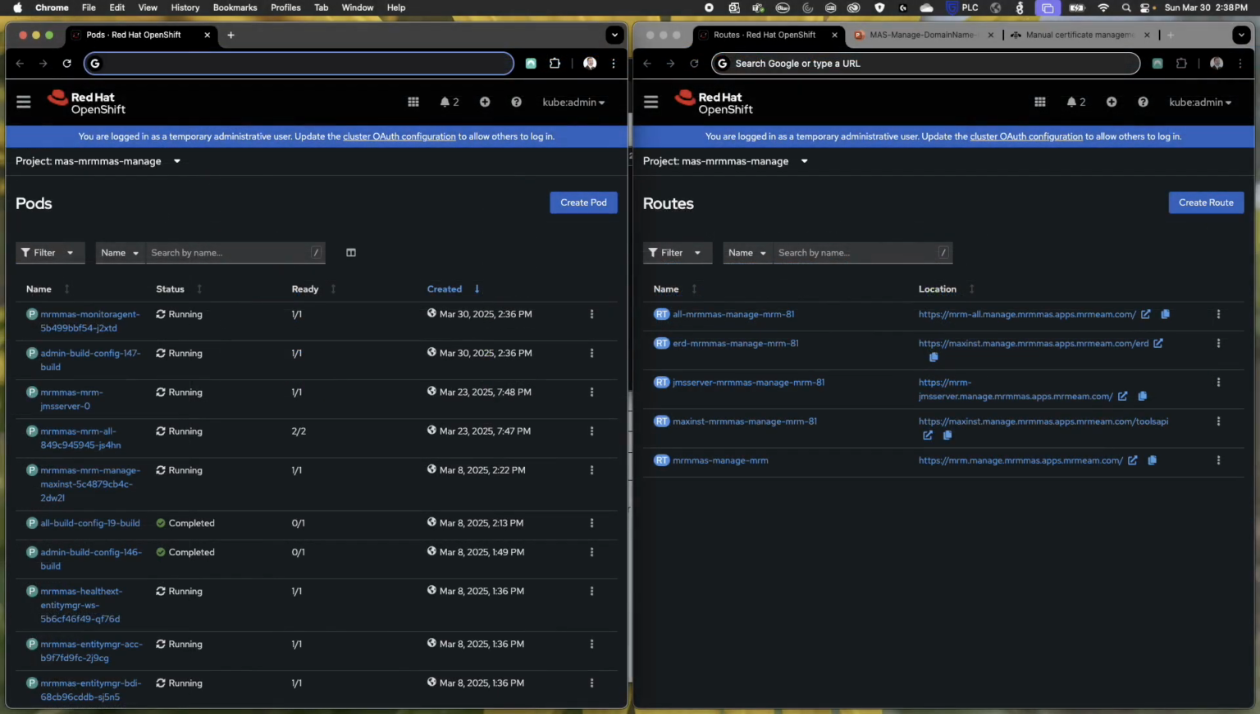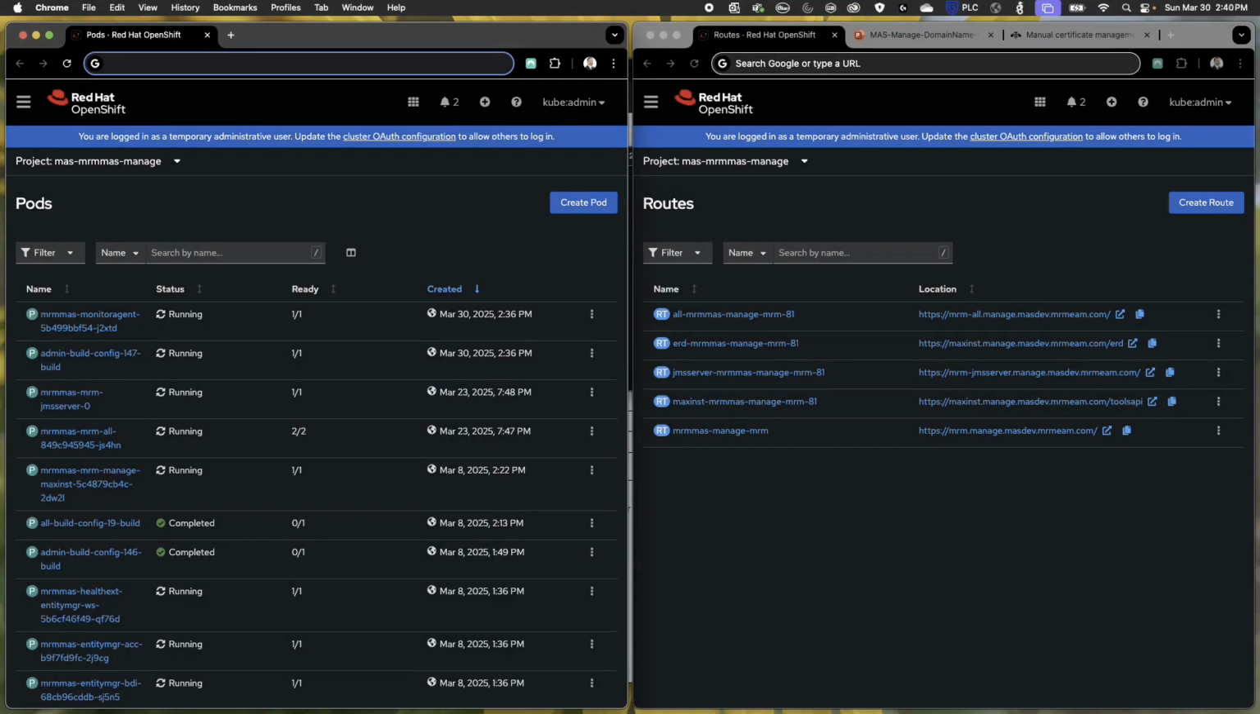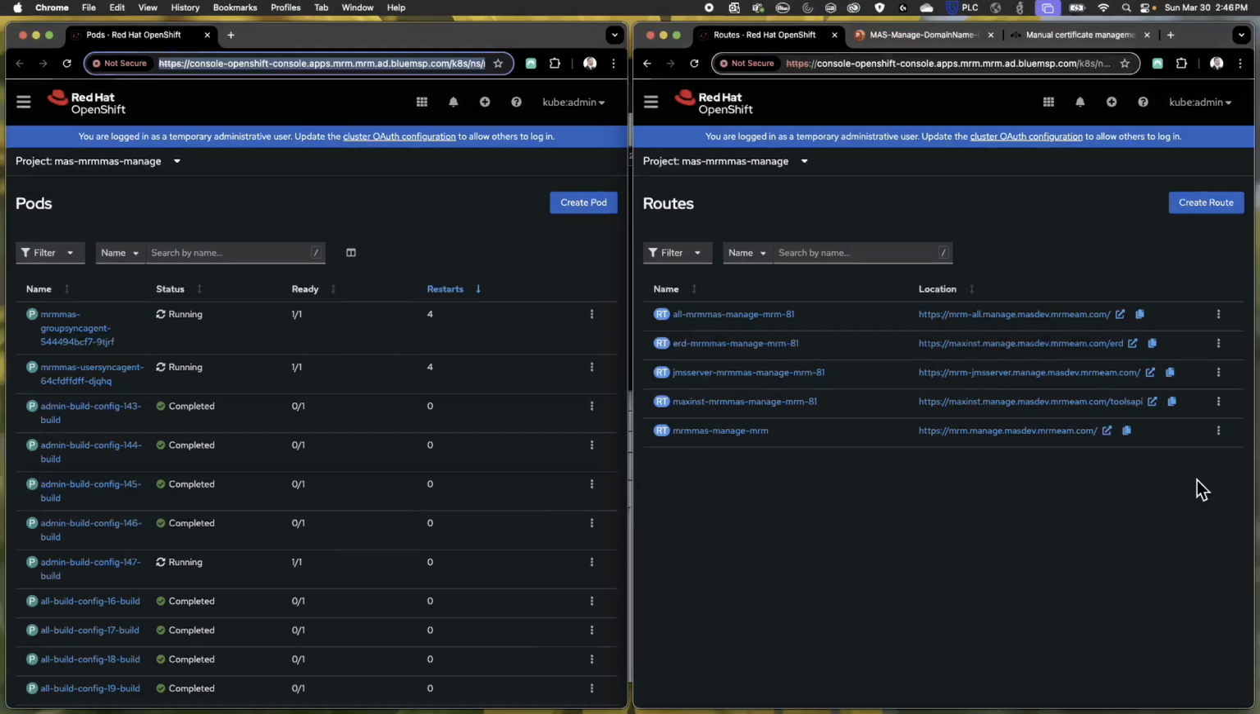So what we're seeing right now is on the left side, we see the pods. So we'll see pods get recreated and rebuilt. And on the right side, we saw previously the core routes get updated, and now we'll see the managed routes. So we can see on the right-hand side that the routes have all been updated. We can see that it's now up and running.